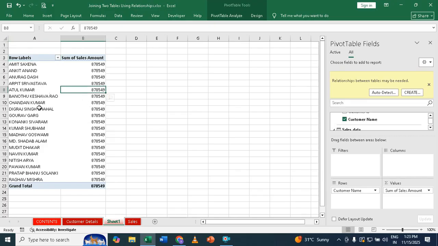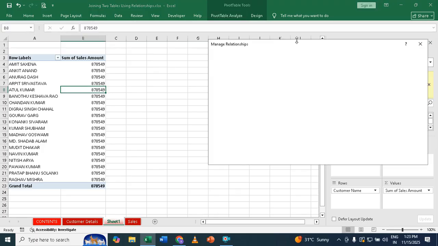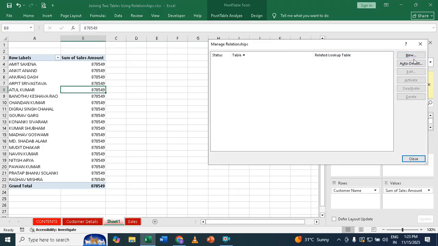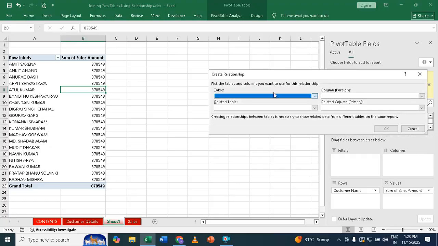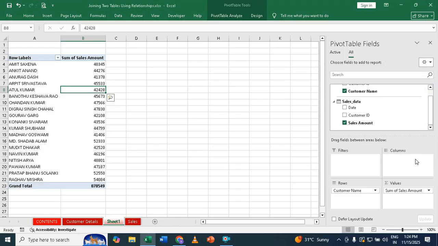So you just click inside, click on this option called pivot table analyze. There's an icon called relationship, so let's click that. Then click on the option called new. Over here you take this table called sales, and down you take customer, and the common attribute is what? Customer ID. So both the tables. I've taken this option like this. Now you can say okay, close. See, now it has come.